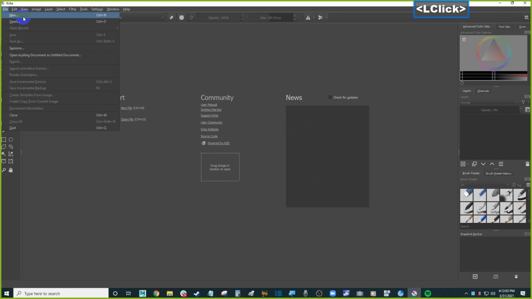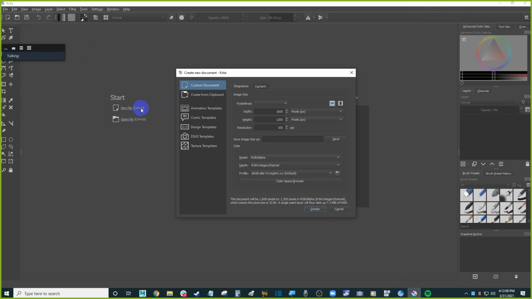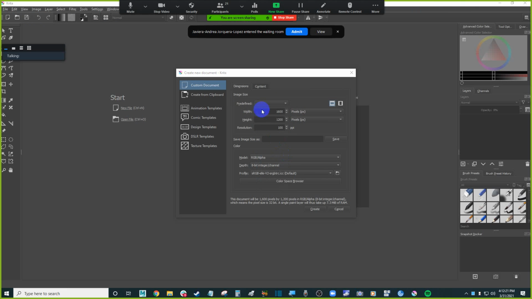Okay, so new file, 16 by, it's a little bit big, predefined. Yeah, but more than enough.